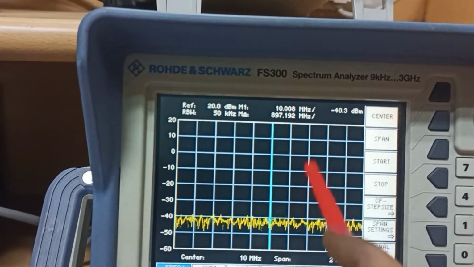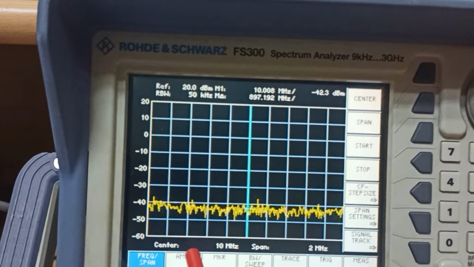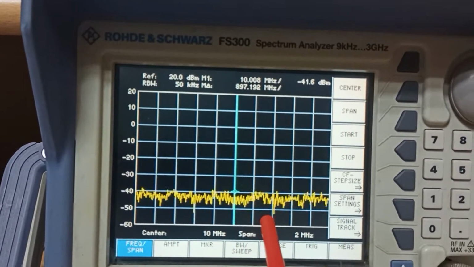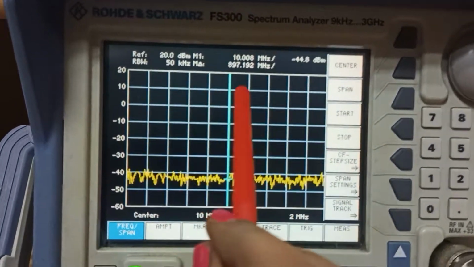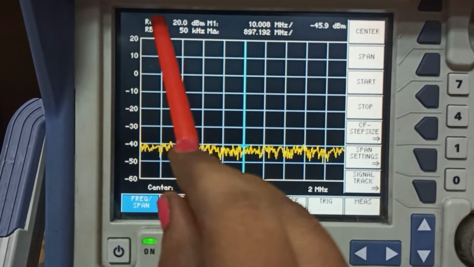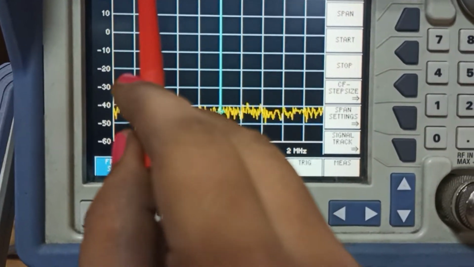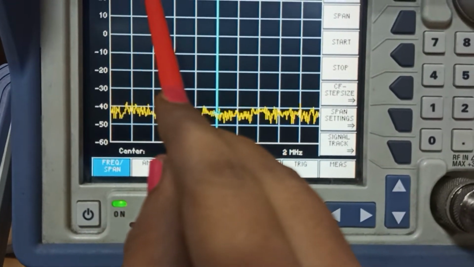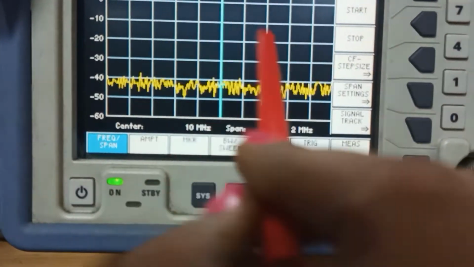This is your diagram area. In this area, you see a 10 cross 8 grid. On the x-axis, there are 10 grids, and on the y-axis, there are 8 grids. Here, the first term is REF. This is used to show your reference level, that is upper diagram level, like 20 dBm. This is 20. Next is RBW. That shows your current resolution bandwidth, which is 50 kilohertz.